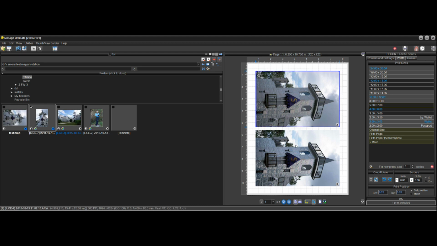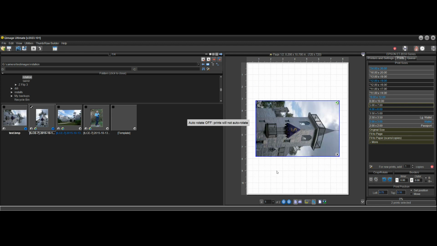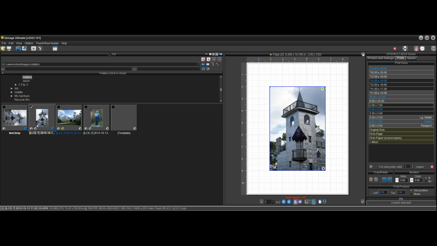But if we select both prints and we turn off auto print rotation by clicking this button here, we notice that one stays on its side because that is the original orientation of the image, and the other one is up and down, this one. So what it's doing now with auto print rotation off is it's honoring the orientation of the thumbnails or of the image itself, which it did correctly here.